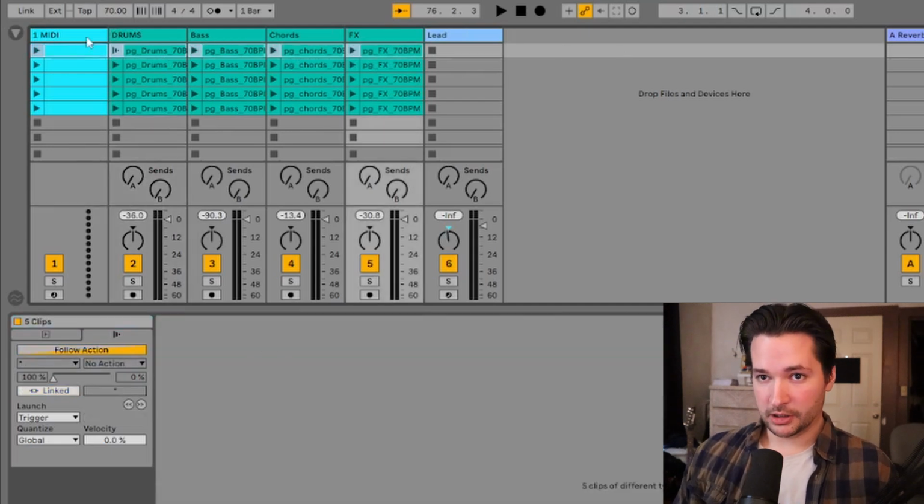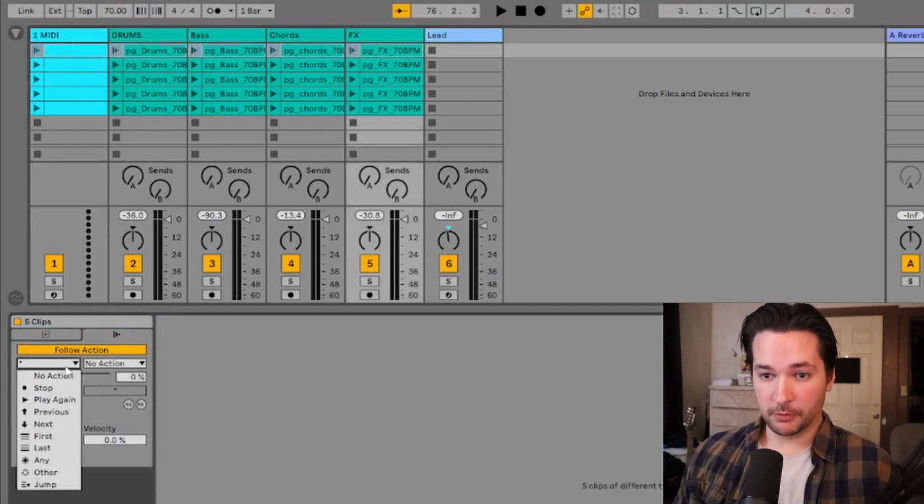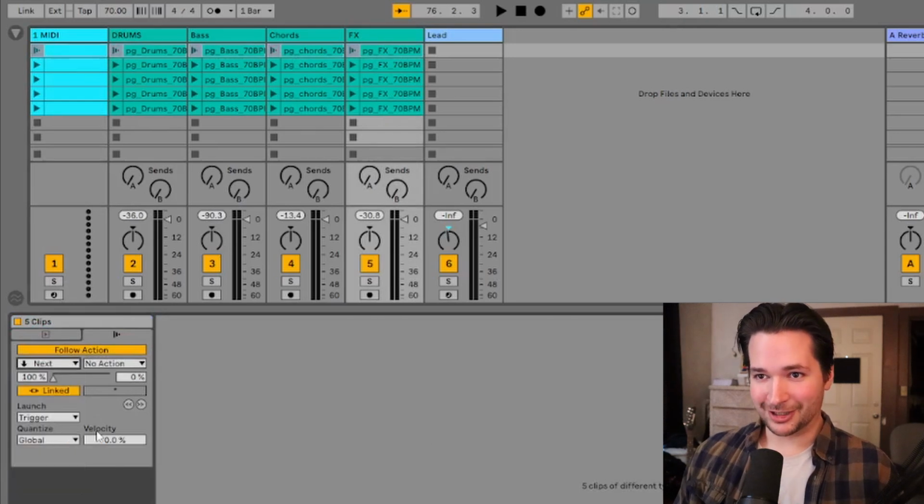to the next section. The best way to do that is to just select and use shift to highlight all of them. I'm going to click follow action. And now I'm just affecting all of them. So let's say we just want to go right on to the next section. So this will be my intro. I'm going to start the track here. It's going to go through. And then all these clips are moving right on to the next clip.